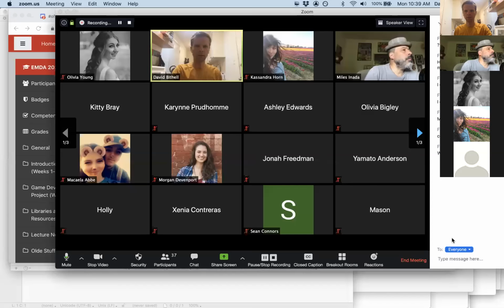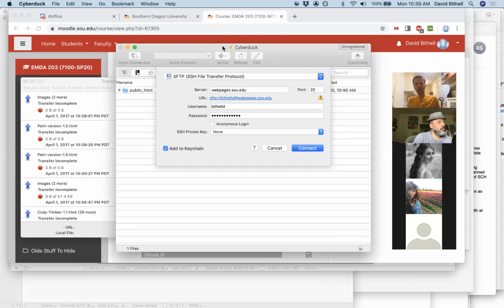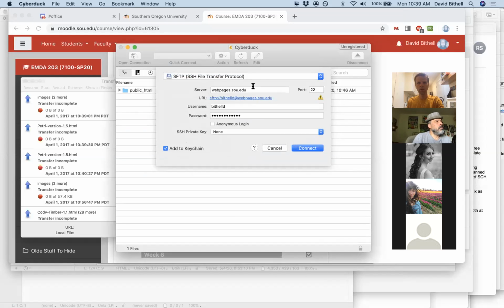In Cyberduck, here we are. It looks like I was starting a connection here. And remember, we're always doing SFTP and then webpages.sou.edu. Your username is just the username, not your email, and your login. I was noticing while debugging with someone that the URL really should say something like SFTP, then your username at webpages.sou.edu. If it's not, that's probably an indication that something's funky along the way.